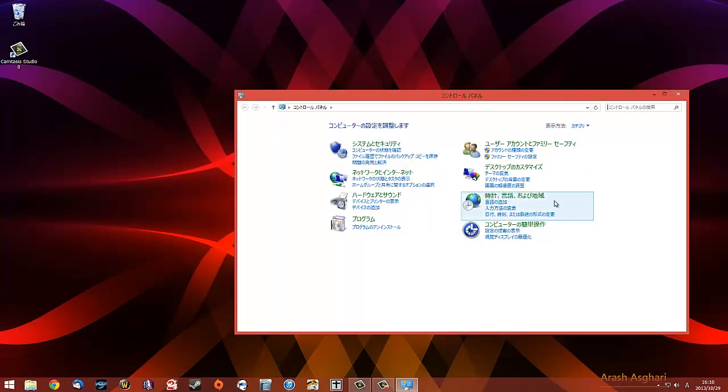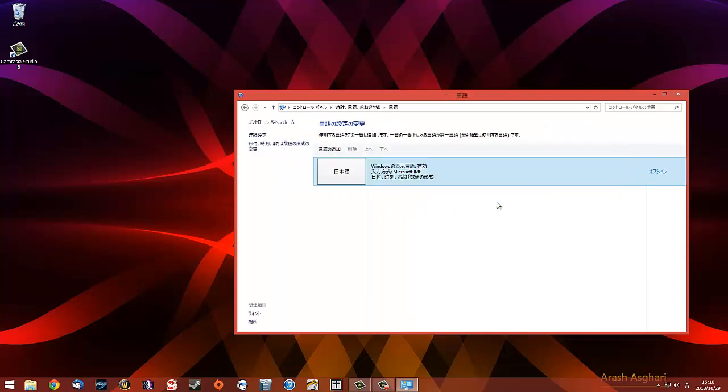This section here is your languages and your clock. And the very top, this blue here, this is Add a Language. So I'm going to click on Add a Language. Right now, the only keyboard language showing up is Japanese. The first thing I want to do is add English. That's here, Add a Language.